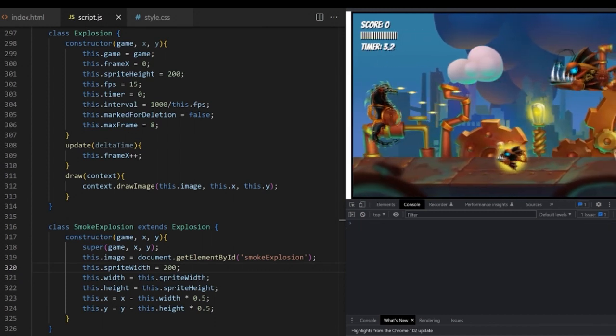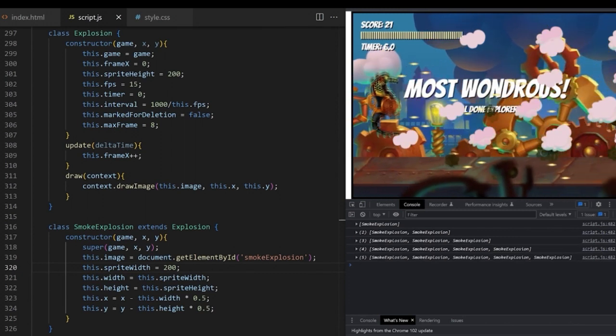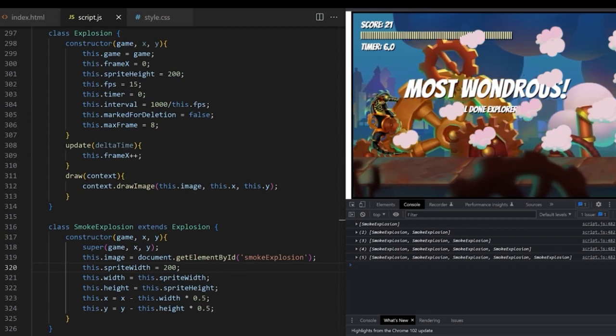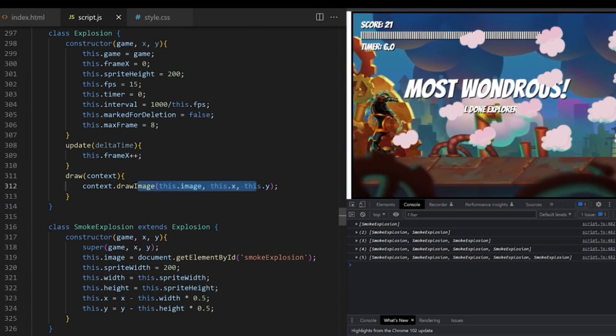We fixed all the bugs and typos. When I test it, I can see that everything works, and we are adding smoke explosion into the explosions array, and we are drawing the entire sprite sheet at that position. Perfect. Let's clean it up and make it into a proper sprite animation now.